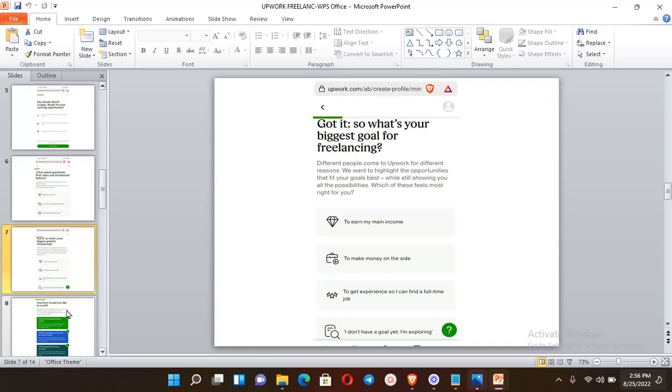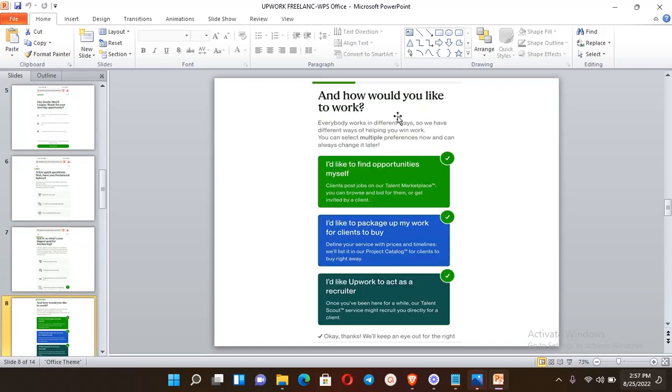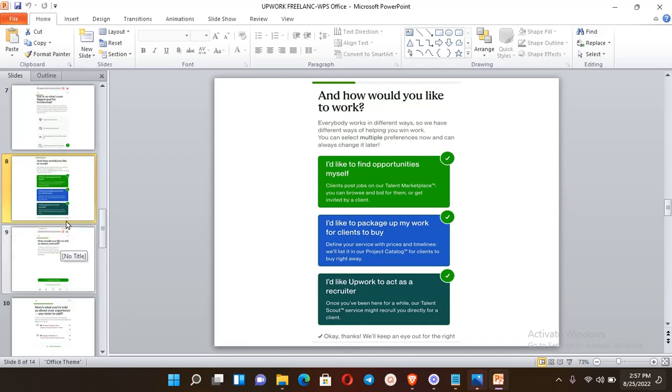All right. So that takes you to the next question. So they're asking, how would you want to work? Everybody works in different ways, so we have different ways of helping you win work. You can select multiple preferences now, and you can always change it later. So the best bet on this part is to choose all three options. I would like to find opportunities myself. I would like to package up my Upwork for client to buy. That is where you package your project so clients can just buy and you deliver the job to them. Then I would like Upwork to act as a recruiter. So just select all the options available on this page.